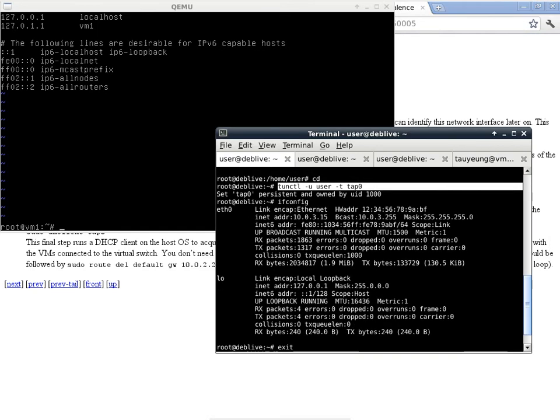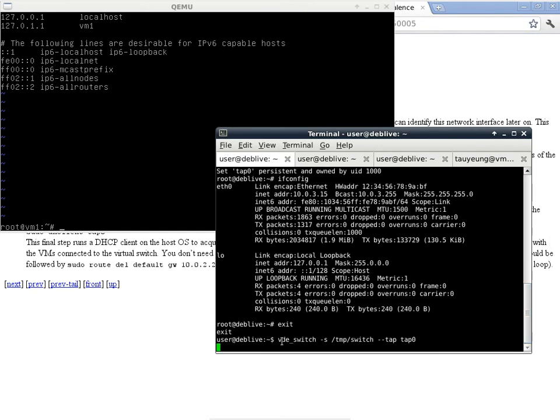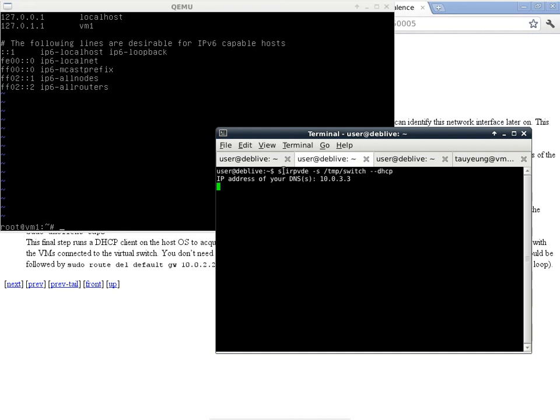The second command you want to do as a regular user, not as root, is vde_switch, and make sure that you type in the last option so that your host environment is also connected to your virtual switch. The next command is slirpvde, with the path to the switch, and also --dhcp. For now, we'll enable --dhcp because we are not going to implement our own DHCP server yet.